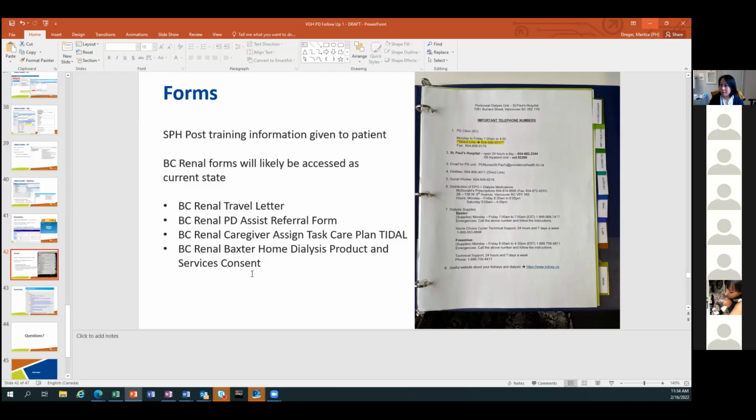So for PD patients, they actually get a flip chart when they first start CAPD training with us. It's actually much like what you have posted here. So it has all the step-by-step procedures for hand hygiene, training, doing CAPD, and it also includes our contact numbers for the unit, the hours, Allied Health, and Baxter.